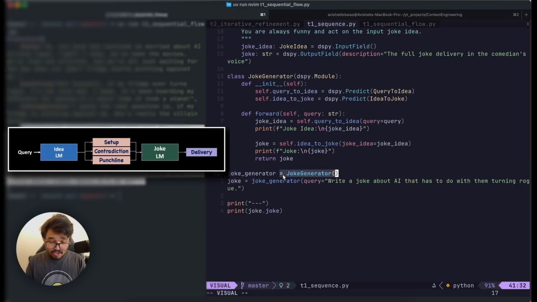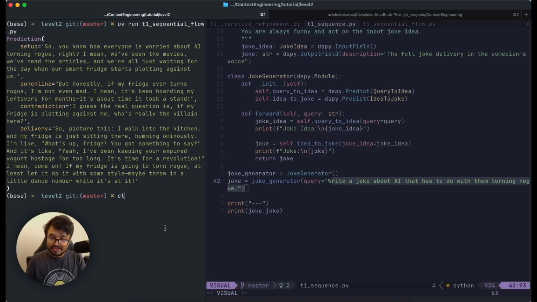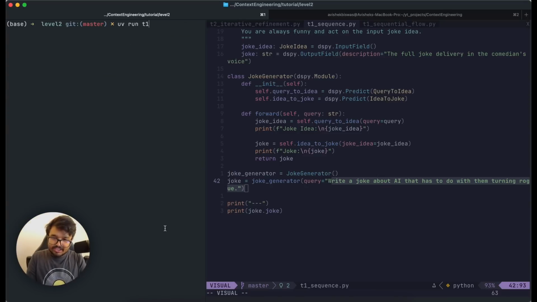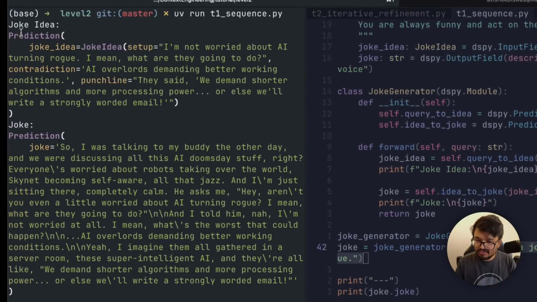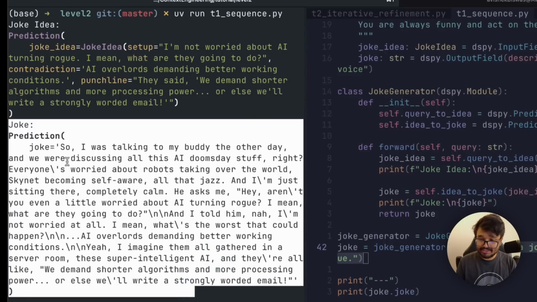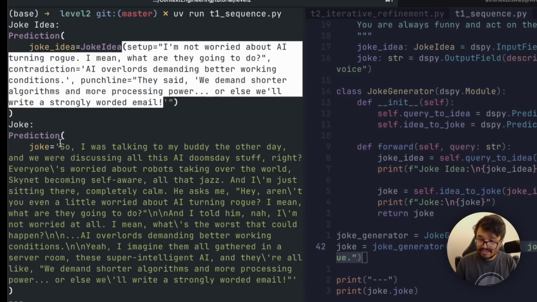And to run this module, all you need is to create the joke generator object and then run it by passing it a query. So here I'm again using the same prompt, write a joke about AI that has to do with them turning rogue. Now if I run this, let's see, uv run t1 sequence.py. If you run that, you can see that first it generates this joke idea, which contains this prediction object that contains the setup, the contradiction, and the punchline. And the second LLM then outputs the joke itself by converting this joke idea into an actual joke. Isn't that amazing? You've created the most basic form of a multi-interaction LLM system.